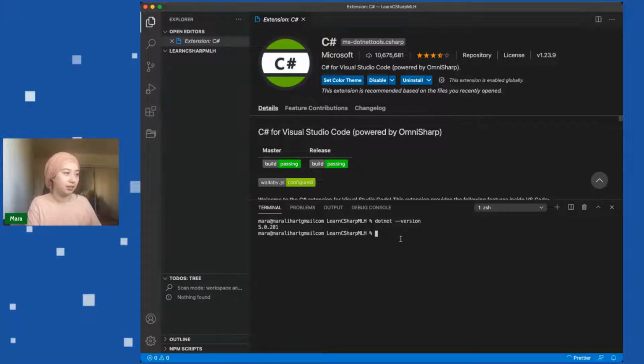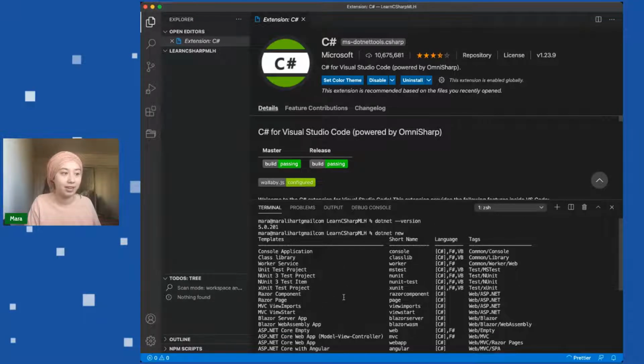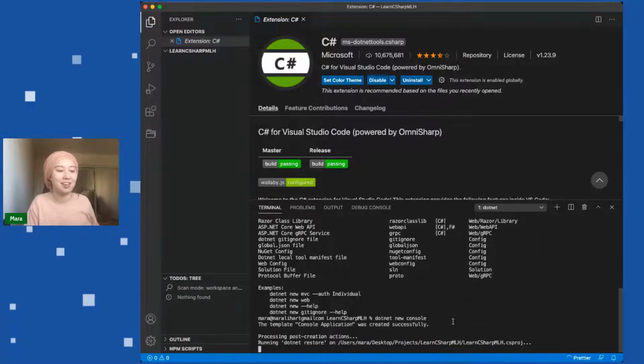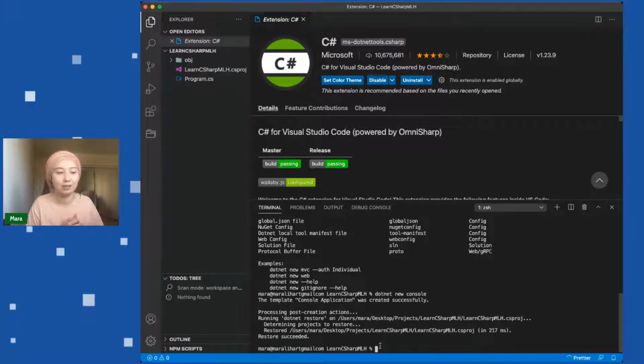Now I'm going to do dotnet new. I'm going to full send that. It's going to do a lot of things. That's really intimidating, but it's okay. Oops, sorry. It's dotnet new console. That's what we want. This is going to create a console application, so it's essentially just going to output stuff to the console, the terminal.